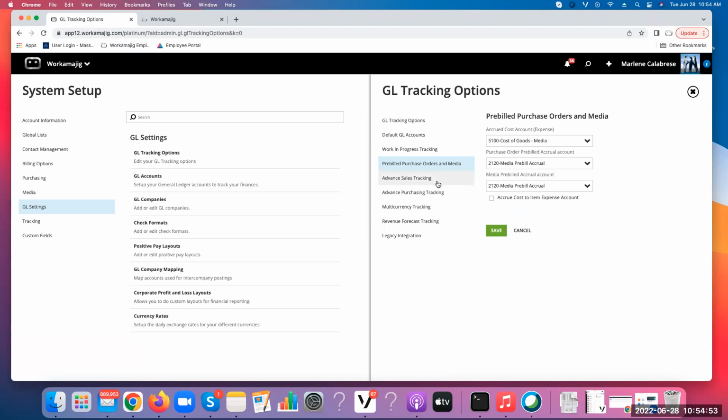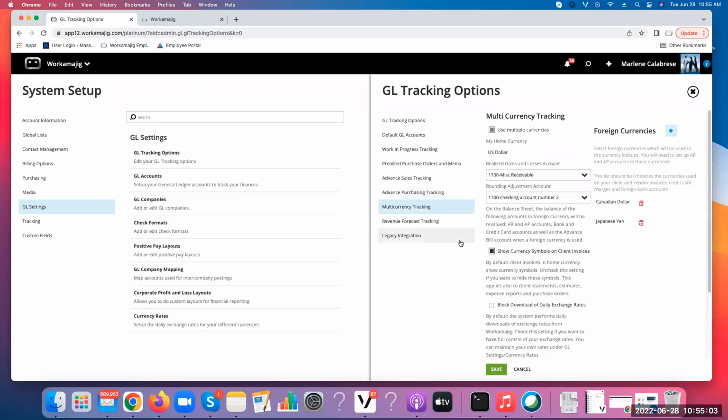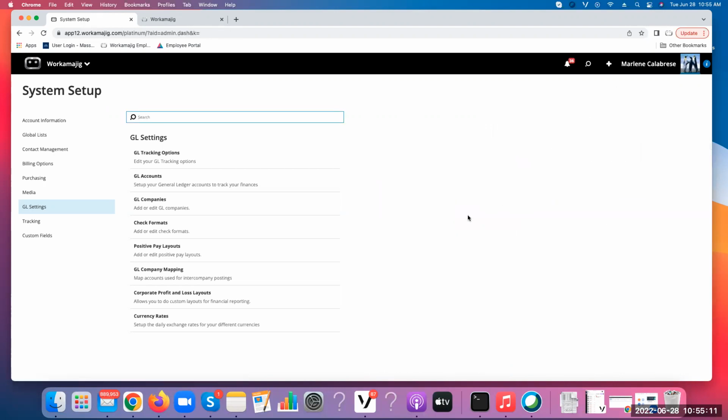And then there's some advanced purchasing tracking in here as well, like recognized credit card charges as payments. Some of this we would train you on, particularly if you're using multi-currency. So we're not going to get into those right now, except for you to know that they're back there, they're options, and you can get additional training on them for your specific situation if you need to.